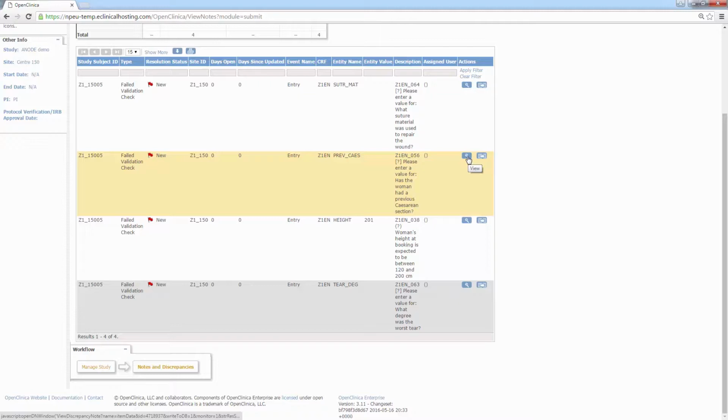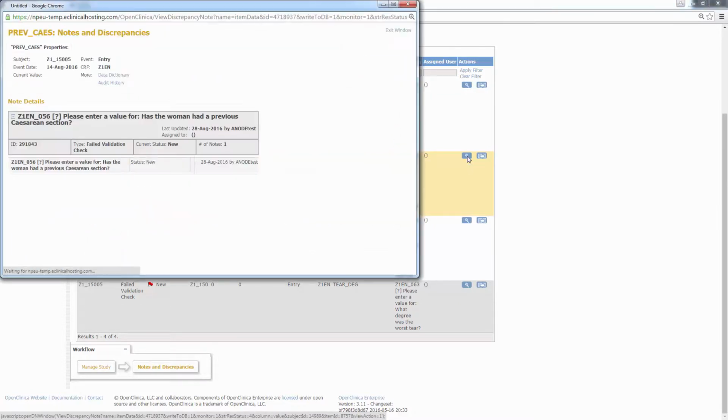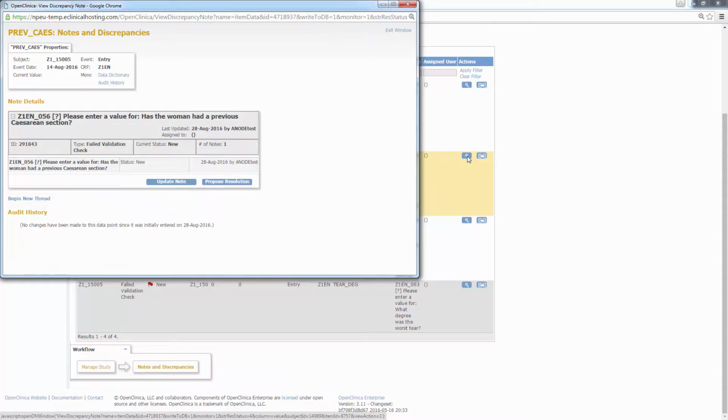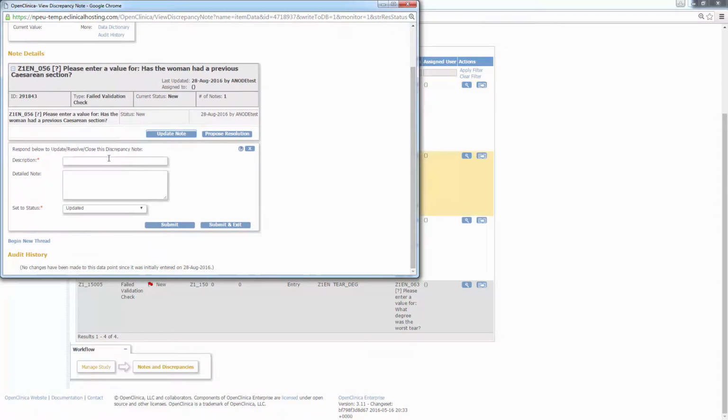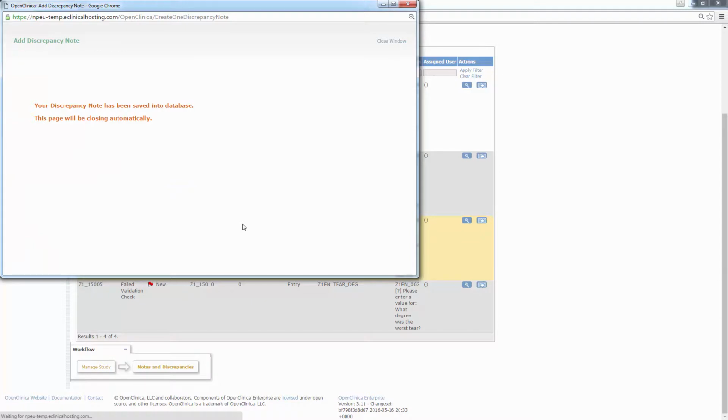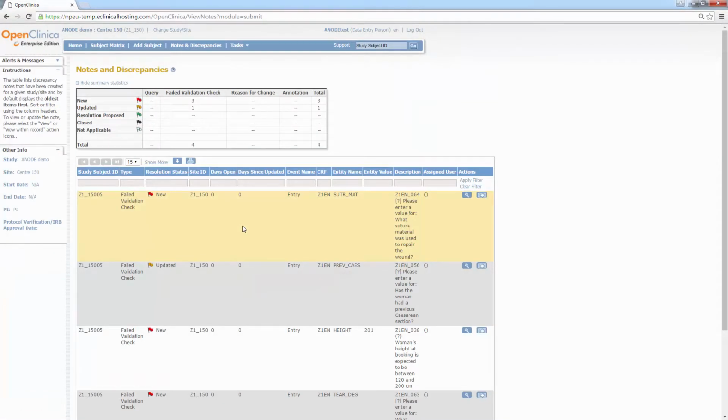To do that, I click the light blue magnifying glass button, and this causes a pop-up window to appear with various information regarding the discrepancy note. To add new information, click Update Note, and this is where I can enter my updated information. The status drop-down list automatically selects Updated as the new status, which in this circumstance is what I want to do. I can then click Submit and Exit, and I'll get a message letting me know that the discrepancy note has been updated. You'll now see that the status has been updated from new to updated.